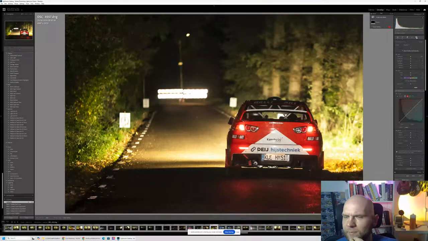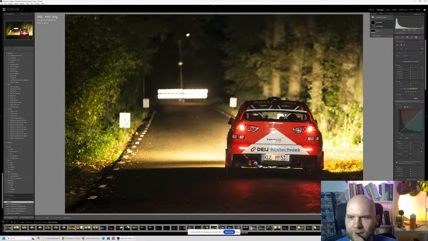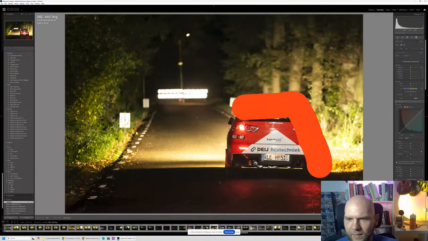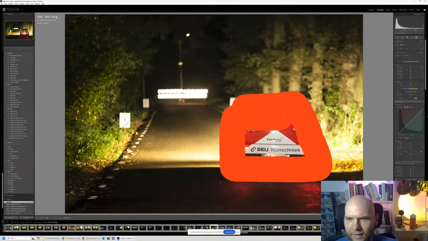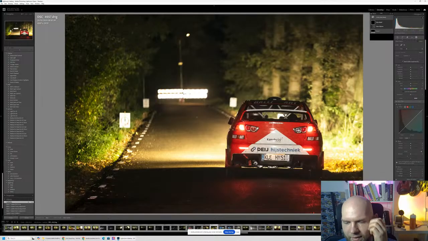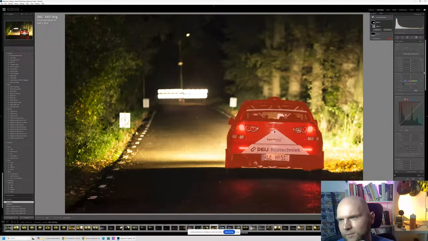Okay. We need to add a brush on the car. Sometimes I'm silent because I'm thinking. I have an issue speaking and thinking simultaneously. That's why the editing sometimes might take a little bit longer.